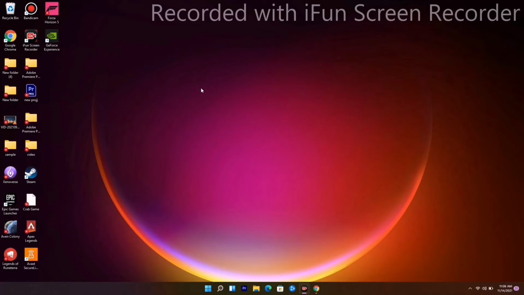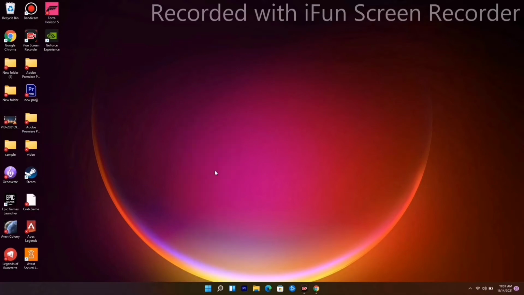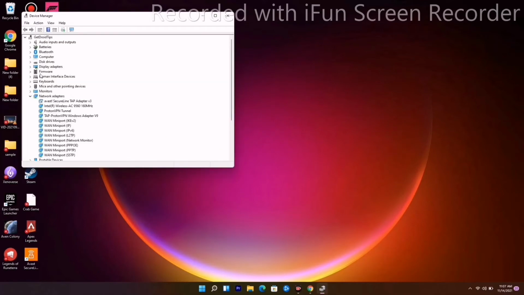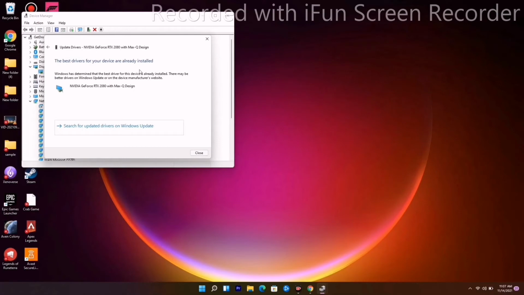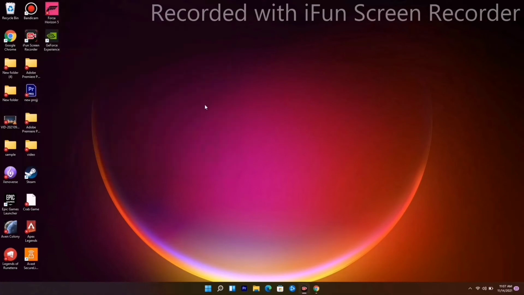So the next one is all about updating your drivers, which is very important. You just have to go over here and right click, go over here to Device Manager. From here, navigate to Display Adapters and right click and go for Update Driver. Go for Search Automatically and make sure that you are on the latest version of the drivers. Close this up, then go for the next one.